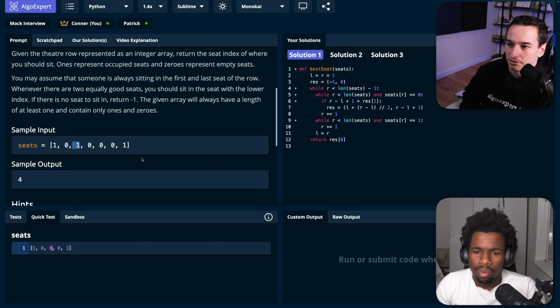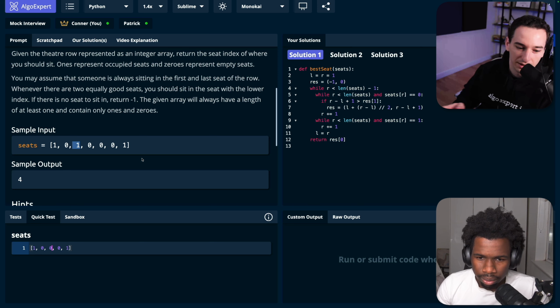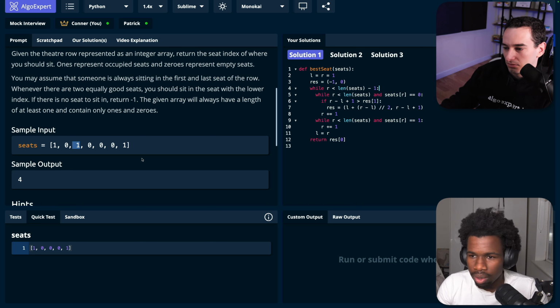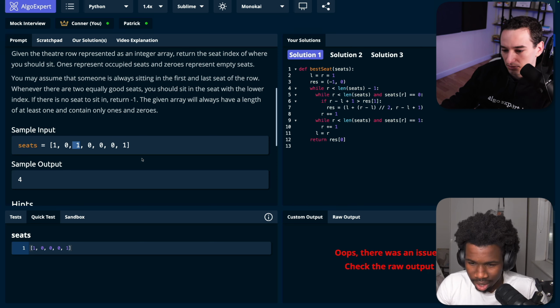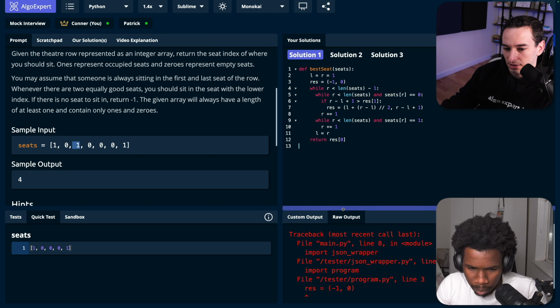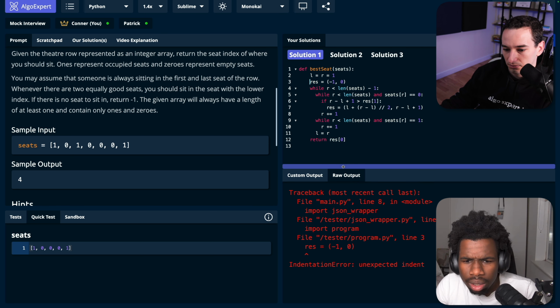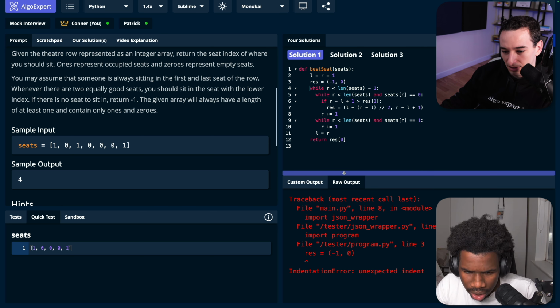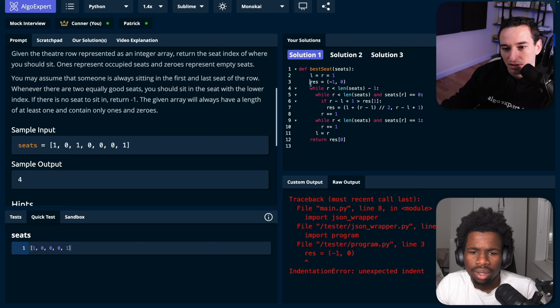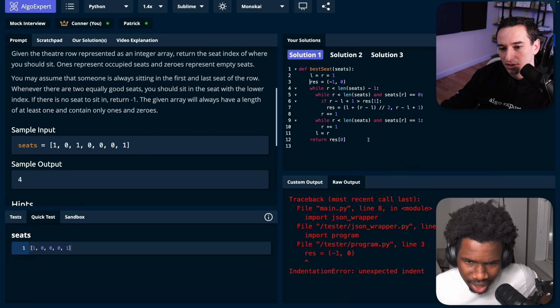Cool. If you click run code at the top right, it'll run the code against the quick test. You can see if it actually works. Run code at the top right. There was an issue. All right, so if we go to raw output, you should be able to see indentation error. Huh? Indentation error. See res, I think is the first line. Is there an extra space there? Maybe. No, I'm not seeing any.